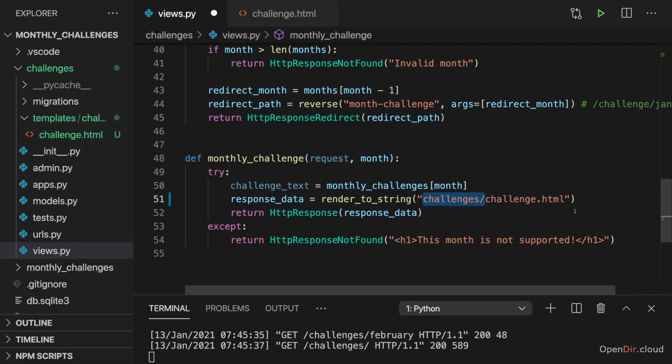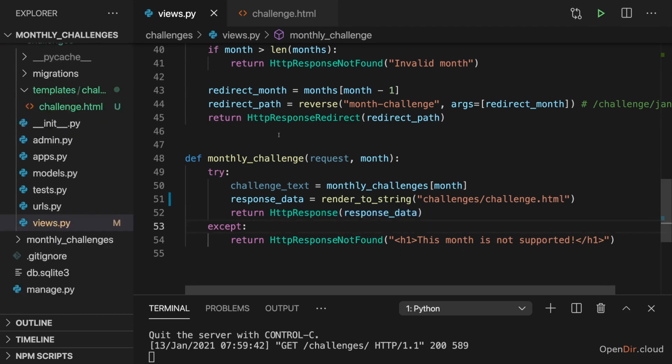And I'll come back to why we need that and why we placed that file in that subfolder in just a second. Now what this will do is it will read that HTML file, transform the content to a string, and then store that string in response data. And we're then still passing response data with the HTTP response back to the client. Now that's the first step.